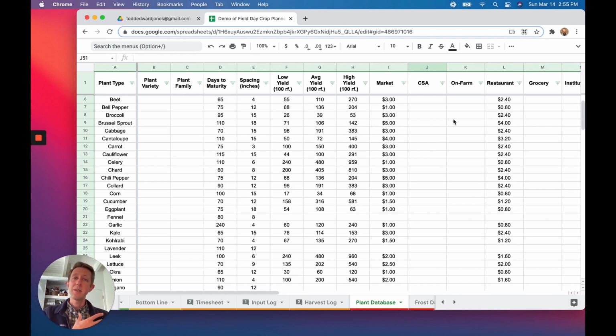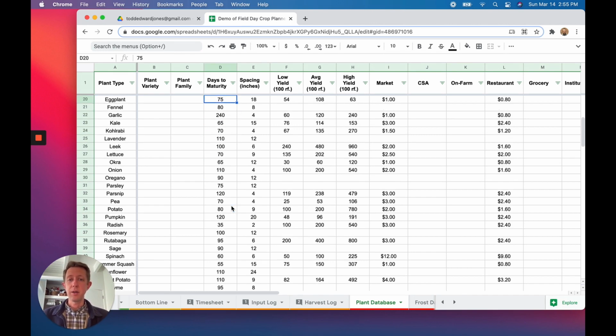I would expect you to change all of these to customize it to your region or your locale, and you can do that here. And when you make changes here, it'll update all the calculations in the spreadsheet for you automatically. So please, I encourage you to do that.